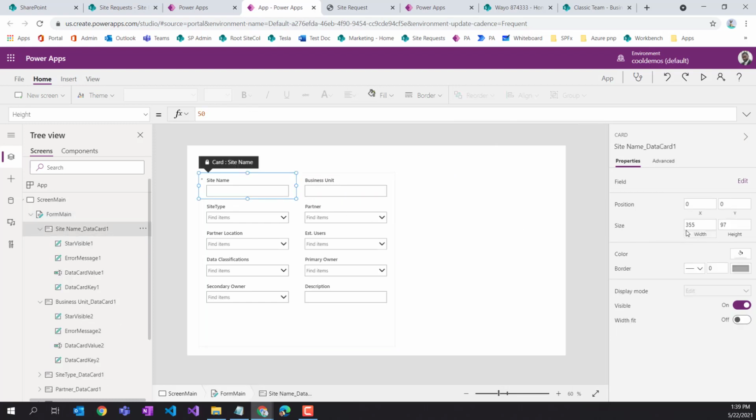Go and see that the current width is 355. Multiply that by 2. So in our scenario, it's going to be 710, if my math is correct. And that's going to stretch out nicely across the needed areas.